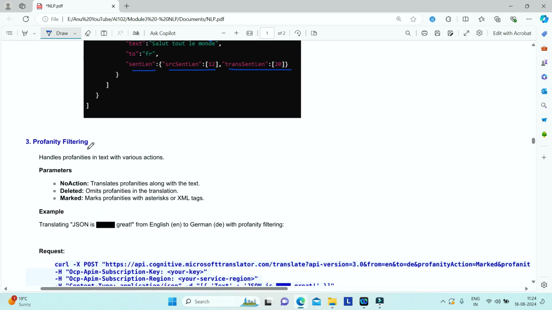And next you have profanity filtering. We have different words which are profane, which you may want to omit or obscure from your text when you are translating, or you want to handle them differently. If you want to handle the profanities in your text, you have different actions you can do. Something like no action: let's say you don't want to do any kind of action there, or you just want to translate even your profanities along with your other text in your source language.